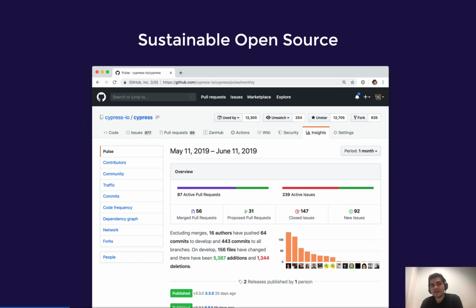But more importantly, Cypress, the project, is backed by Cypress.io, the company, which consists of a team that's laser focused on creating the absolute best testing tool for the industry. These are folks that come in every day and are absolutely focused on hearing our users and developing new features.